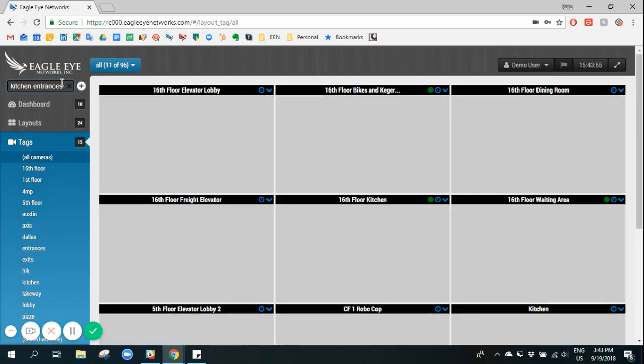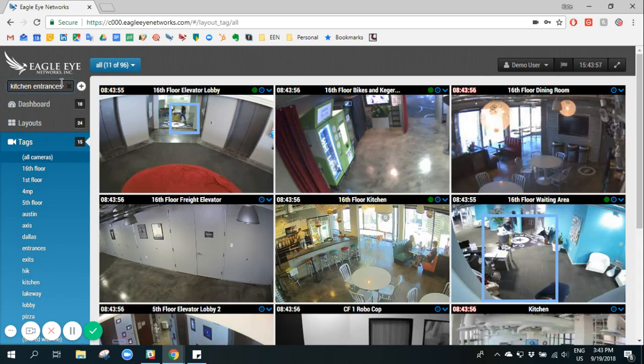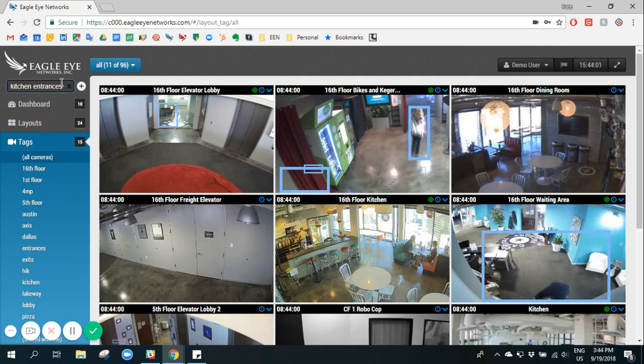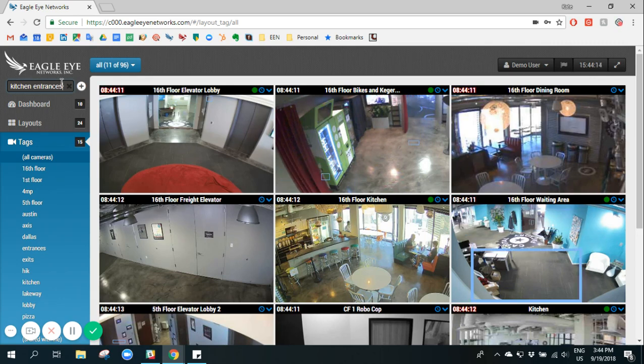If I'd like to see my kitchen cameras as well as my entrance cameras, I simply type both keywords and it will pull up the cameras containing those tags. This is especially great for customers who have a large number of cameras on their account, as it provides an easy way to filter a large portion of cameras by simply using keywords.